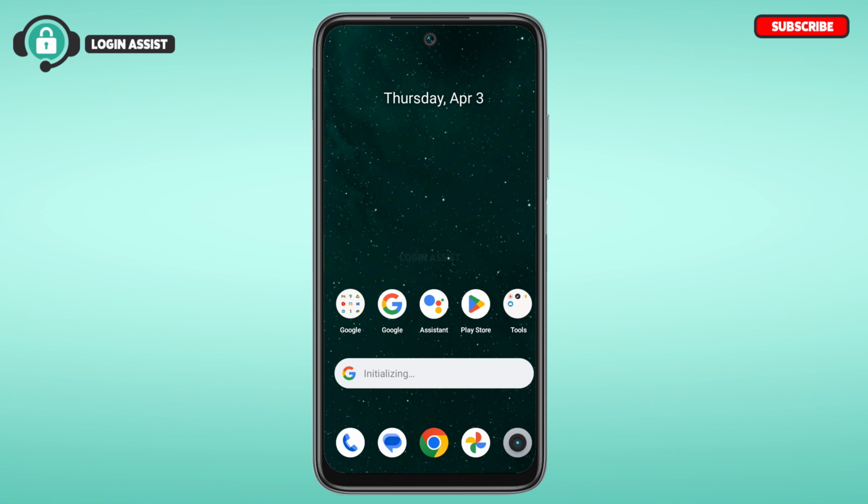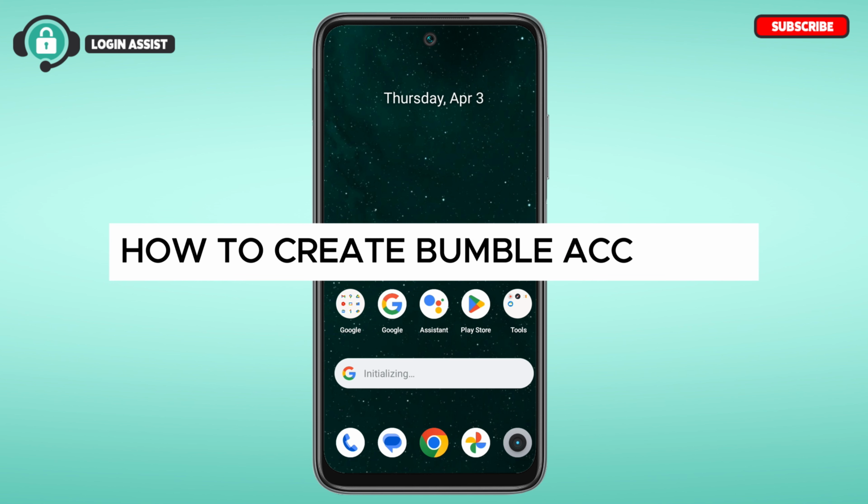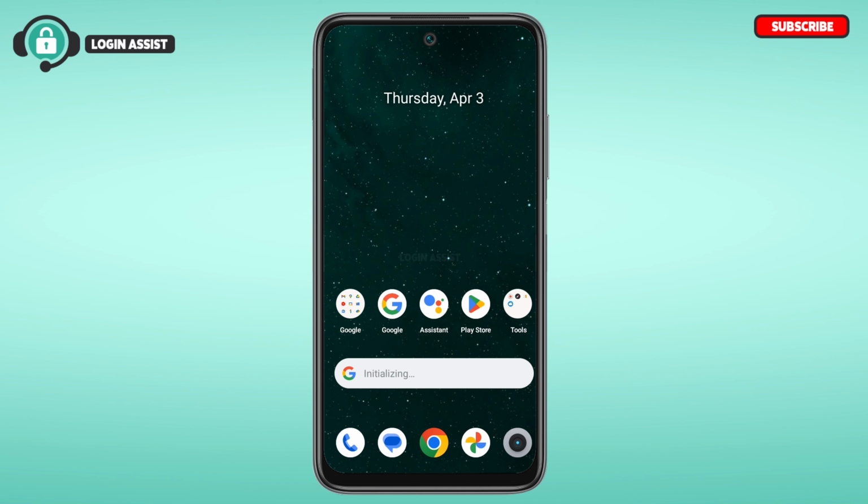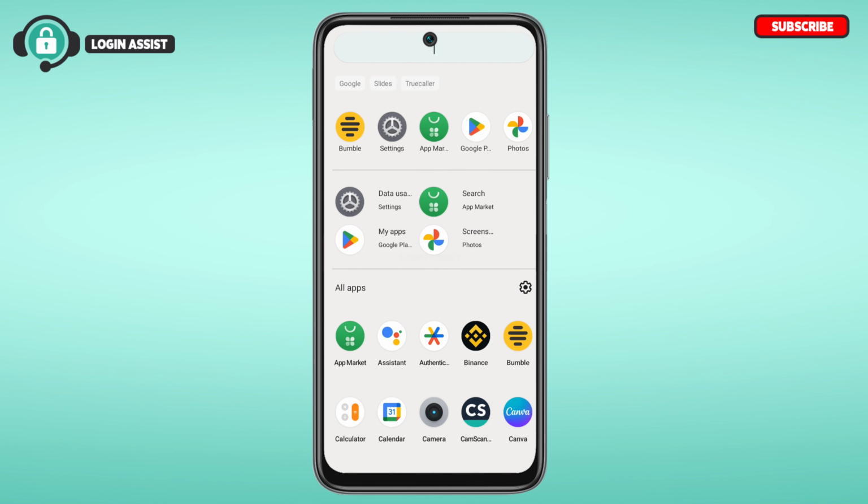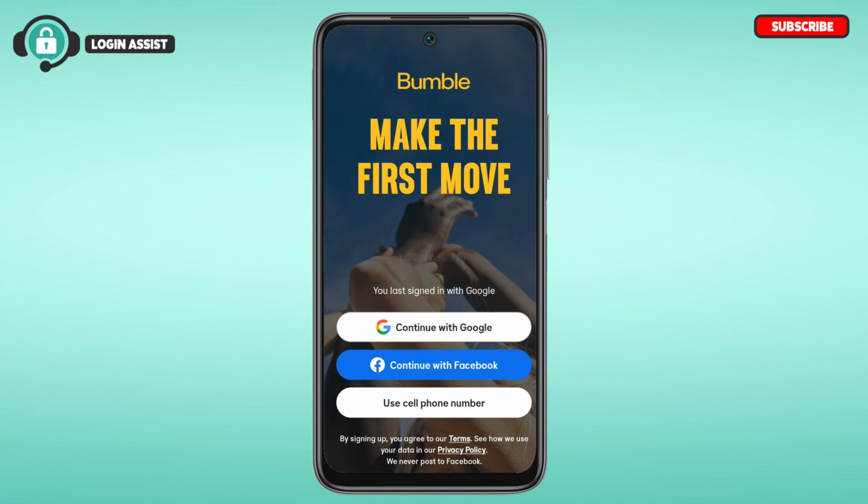In this guide video, I will show you how to create a Bumble account. So Bumble is a dating platform where you can meet people online. So if you also want to create the Bumble account, first of all, what you have to do is launch and open the Bumble application. You can see over here Bumble has been opened.